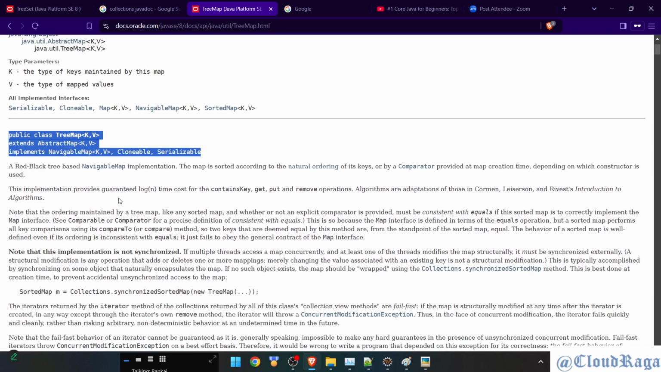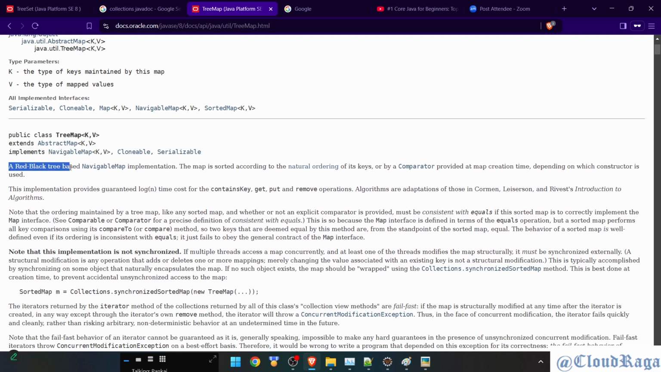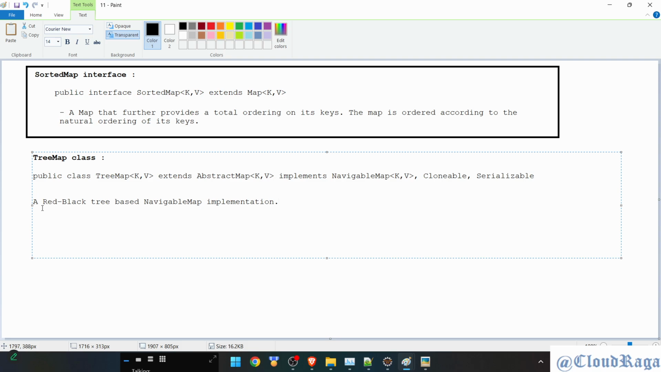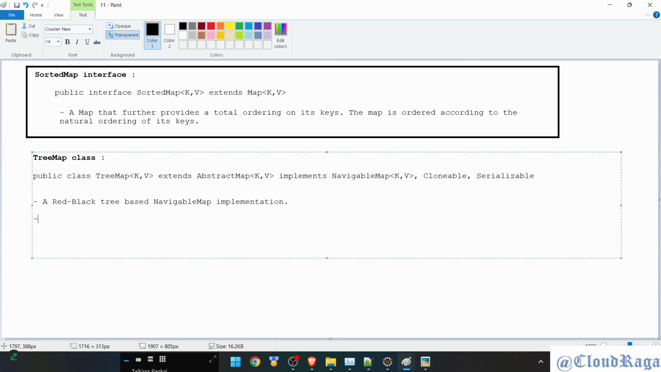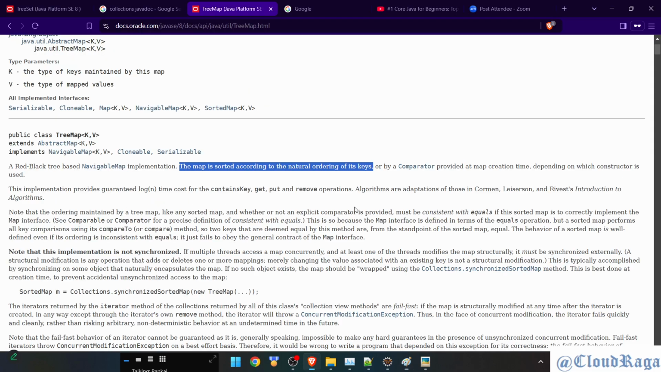Okay, so this is a red black tree based navigable map implementation. There is a data structure named red black tree, and this class is based on that algorithm, implementing all the methods as per its functionality. The map is sorted according to the natural ordering of its keys. That's the default behavior we get. So you don't have to do much, just create an object of this class and print it, and you will get all the elements sorted on its keys.